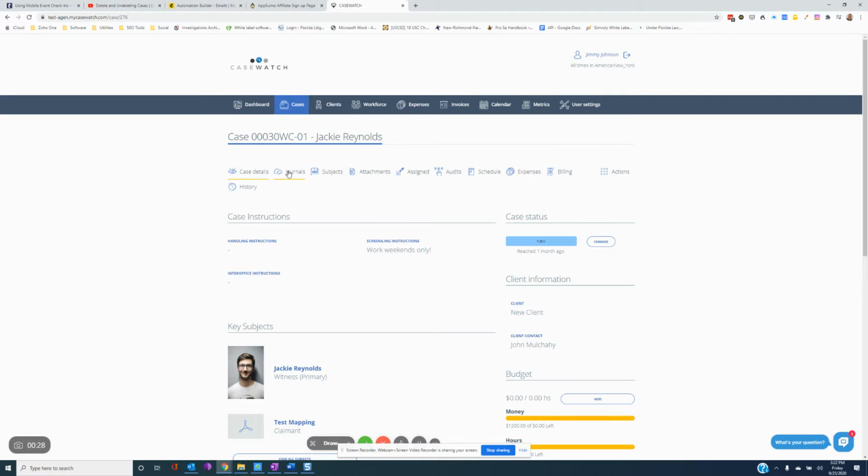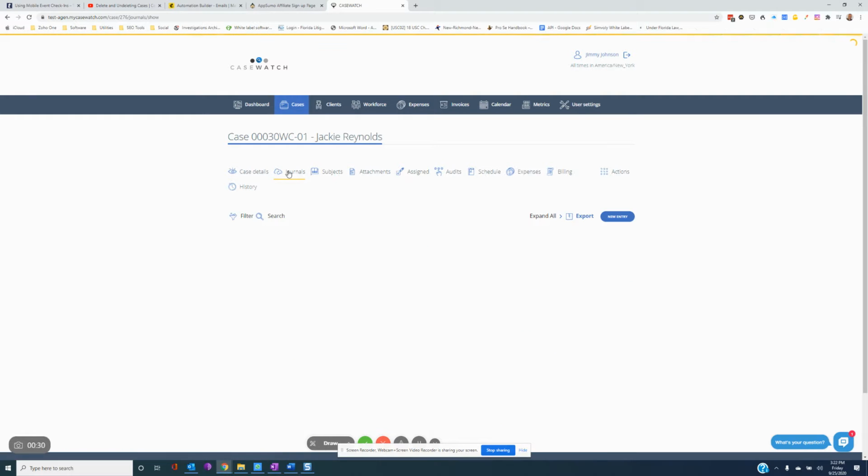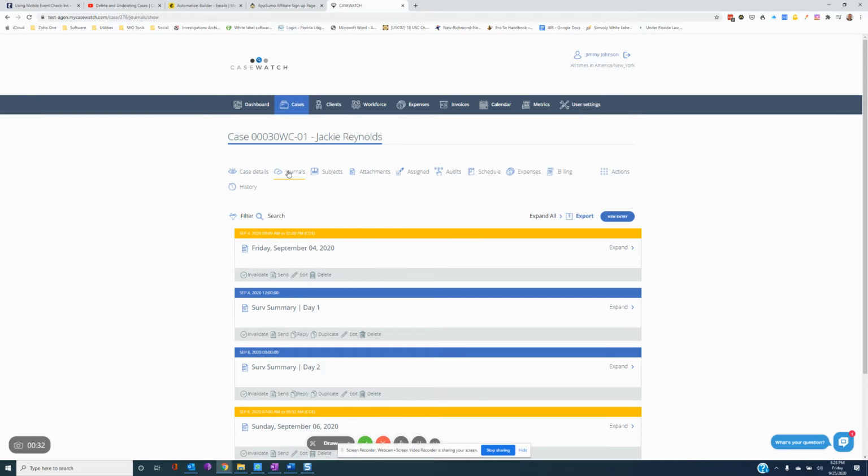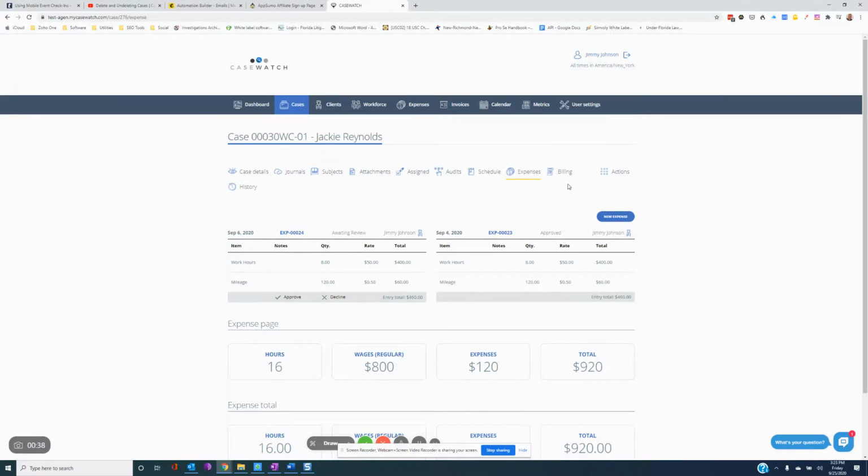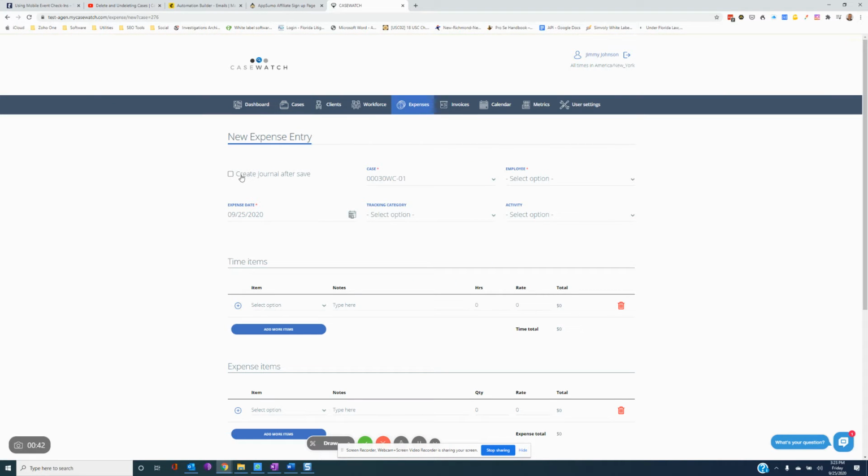We need to add a journal entry, but instead of just adding a journal entry and saying, I'll add my expenses tomorrow, we made it so that you go to your expenses first. When you create a new expense, it's going to ask you, do you want to create a journal right after this and connect the two? So yes, we want to do that.